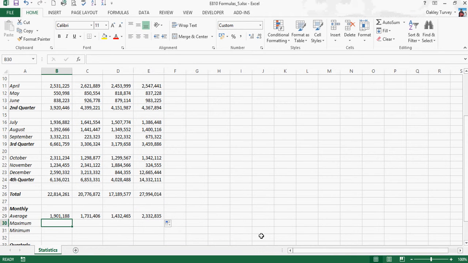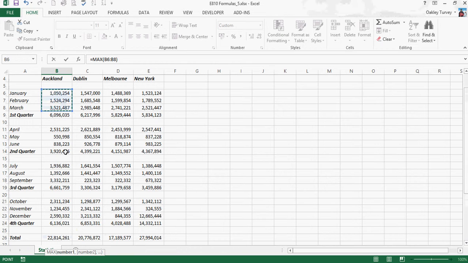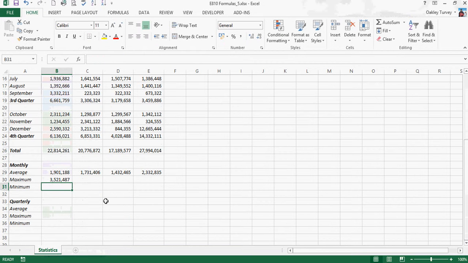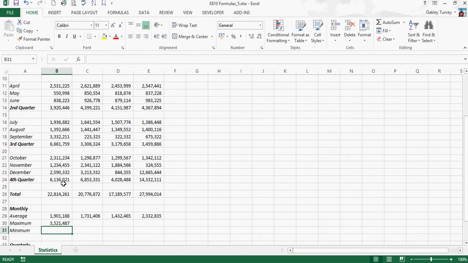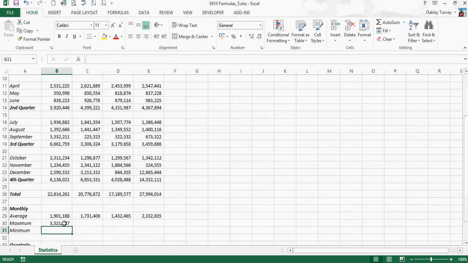We can do the same thing for finding the maximums, except rather than using the average, we use the maximum value here. Once again, this is the monthly figures, so I click and drag, holding down the control, click and drag, still holding control while I do those last two areas, then release the control and press enter. Now the maximum figure is 3.5 million. If we scroll up, we should be able to see that in March 3.521, so that's picked the maximum.